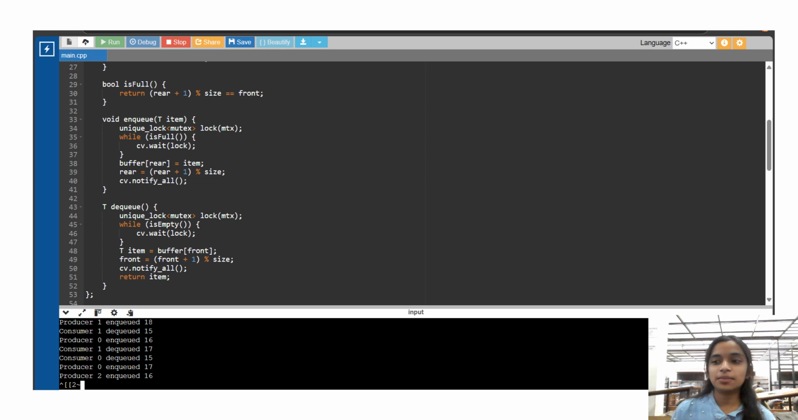So we are using key methods, which are isEmpty, isFull, enqueue and dequeue. isEmpty checks if the queue is empty. isFull checks if the queue is full. Then enqueue adds an item to the rear of the queue, and dequeue removes the element from the front of the queue.